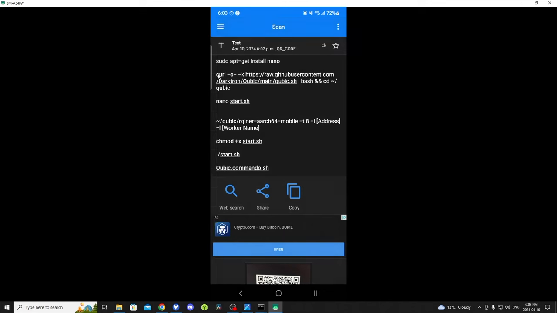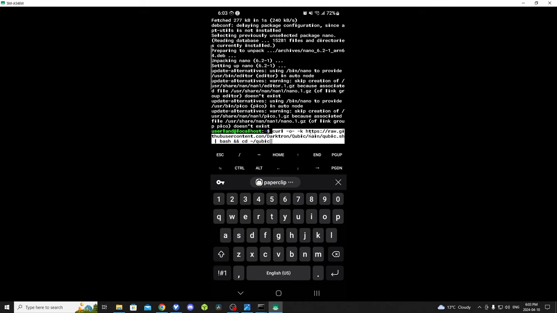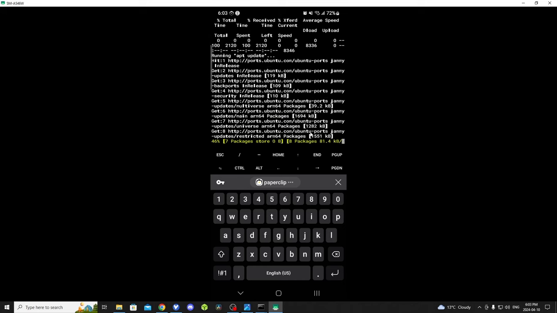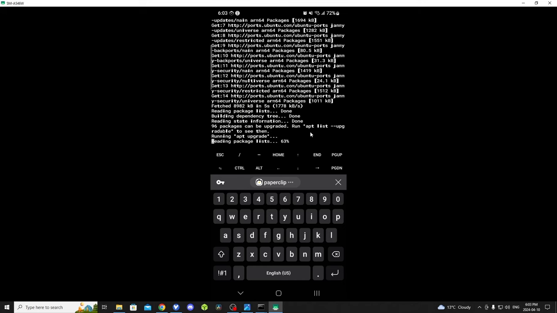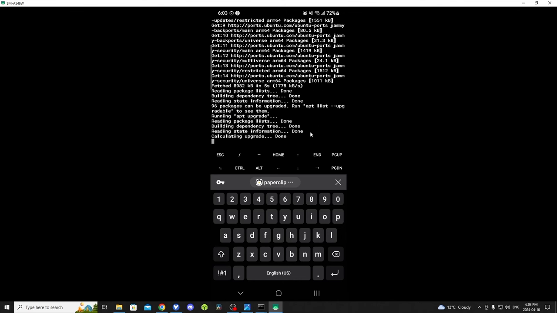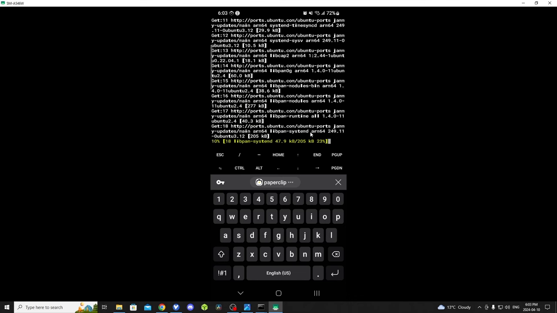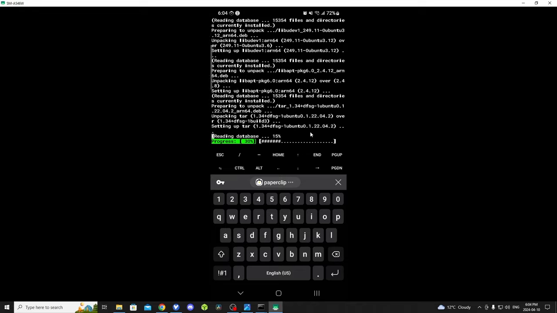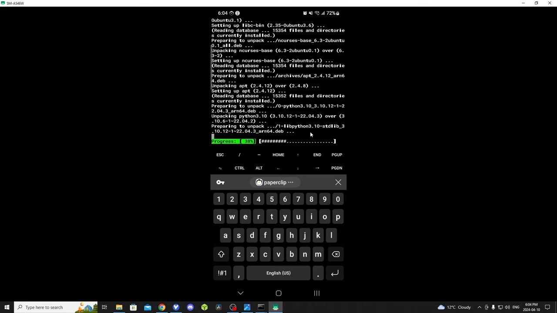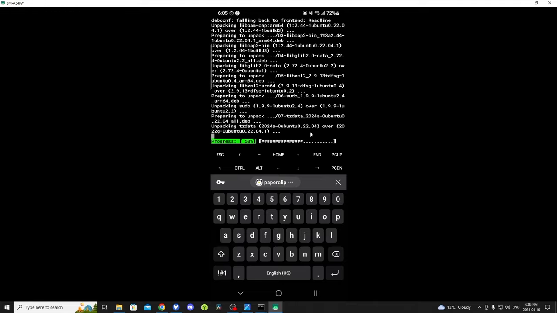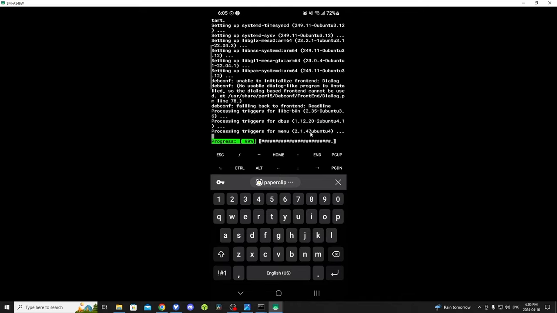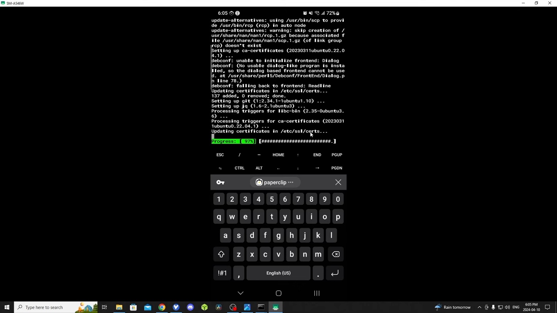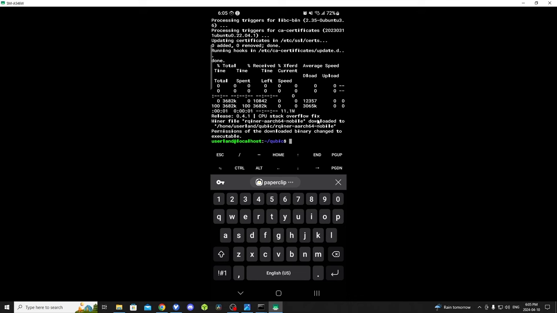Now, copy. Paste this in. Originally, I was going to do the apt update and upgrade, but Darktron put it in his bash file, so you don't have to do it yourself. Cool. Now we have Qubic downloaded.